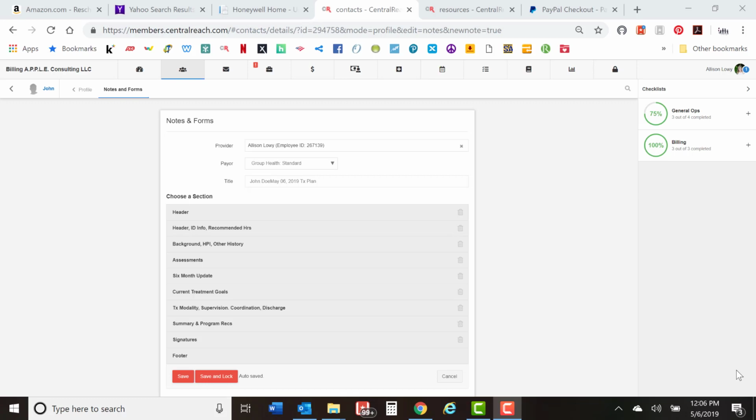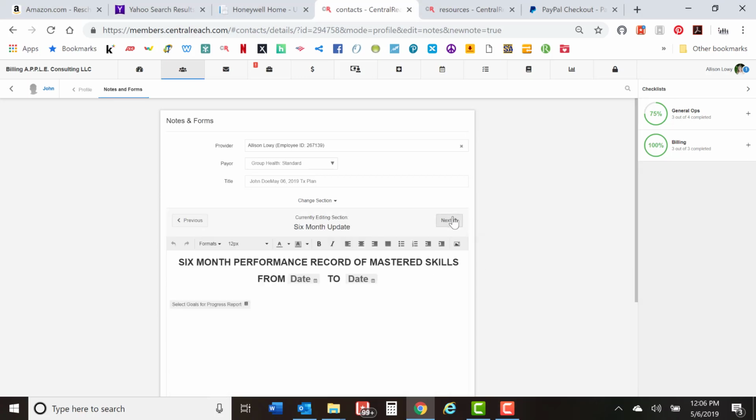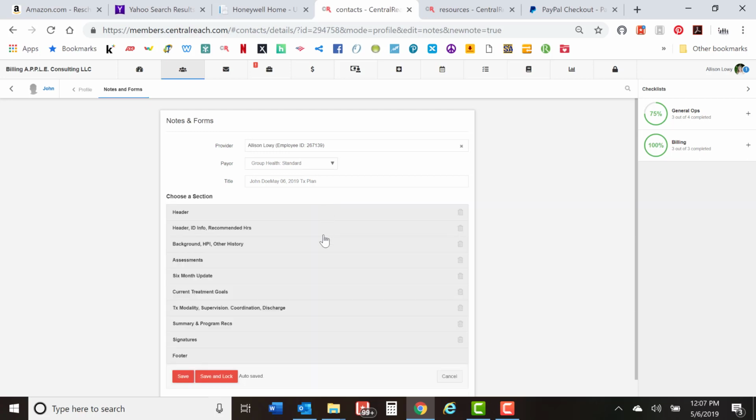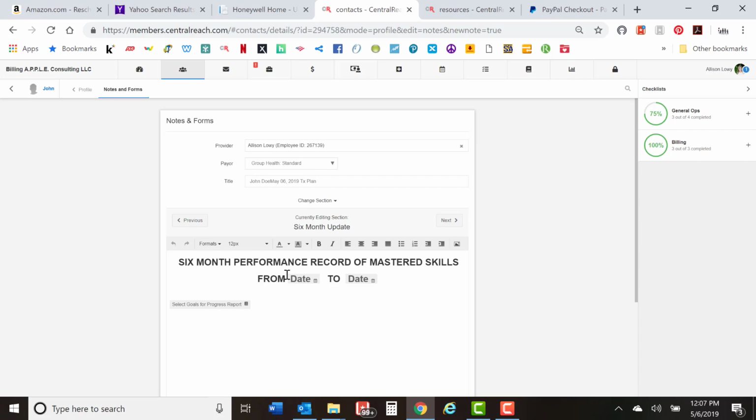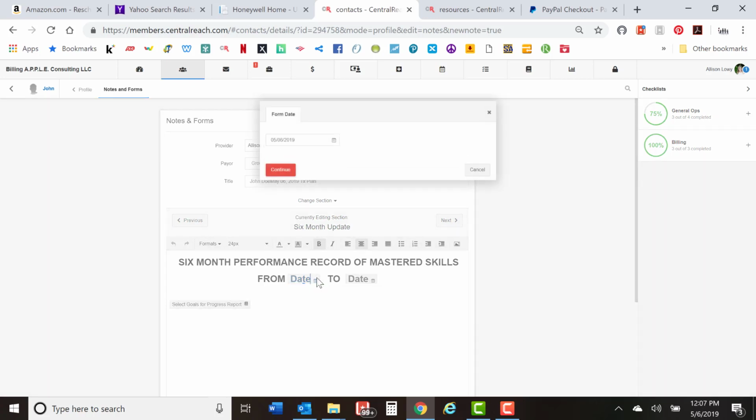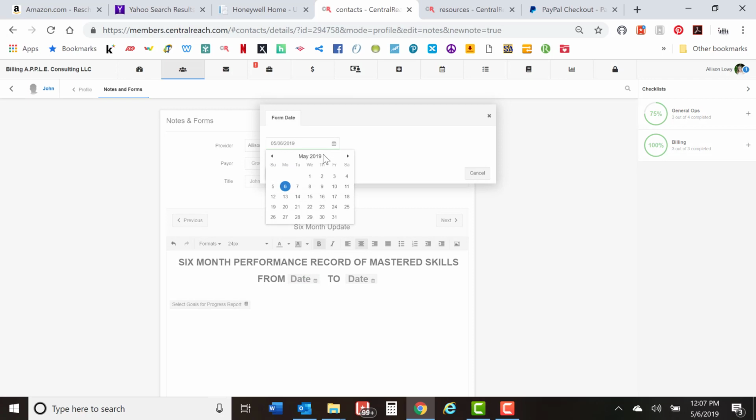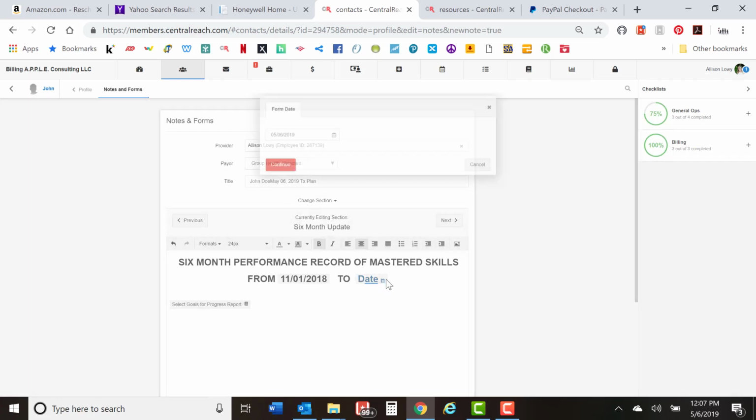So next we're going to move on into how to enter actual data. First, we're going to start with the 6-month update, the past data. So I'm going to choose a section here, or if I'm in a different section, I can just click next until I get to 6-month update, or go back to change section and find 6-month update. And look, you'll see here again that you'll need to add in the dates from your previous treatment plan. So that usually is 6 months before. Just do that to today's date. And then you're going to want to click on Select Goals for Progress Report.